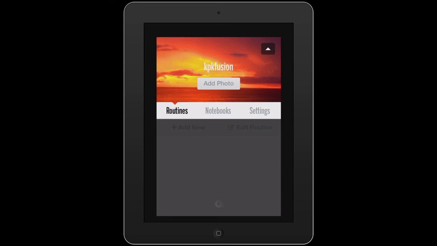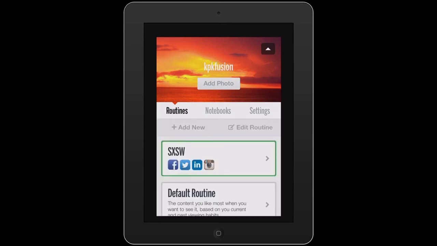This is a great tool. It's available in both the Google Play Store and in Apple App Store, and I'd strongly encourage you to download it and share your experience and some of the routines that you've put together that make your life better.